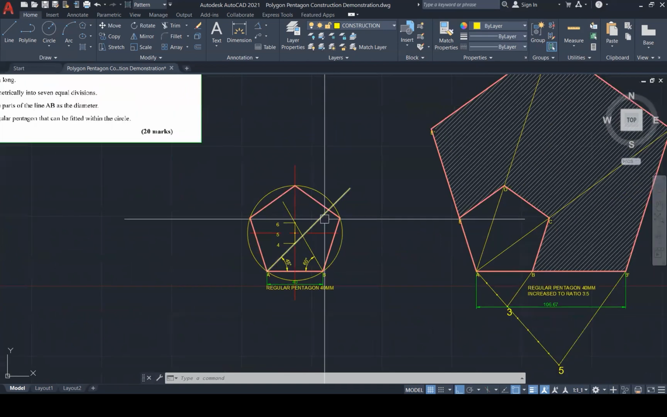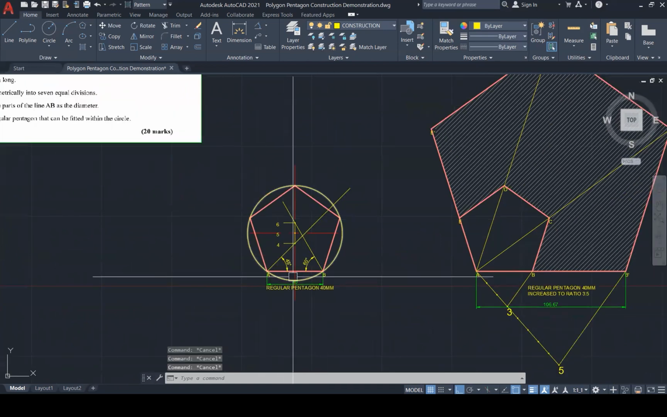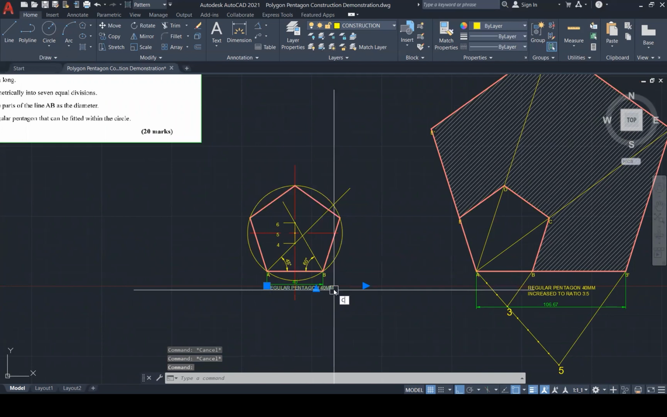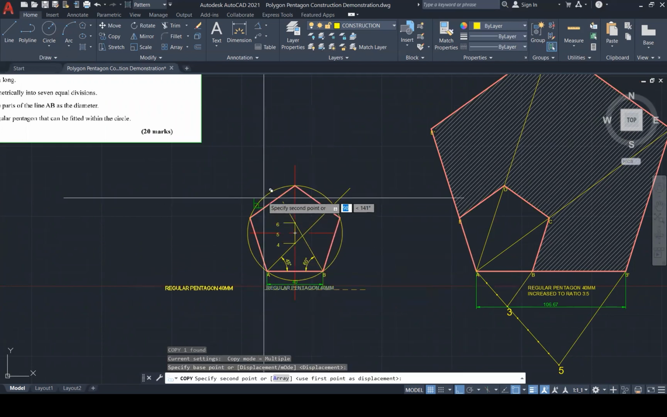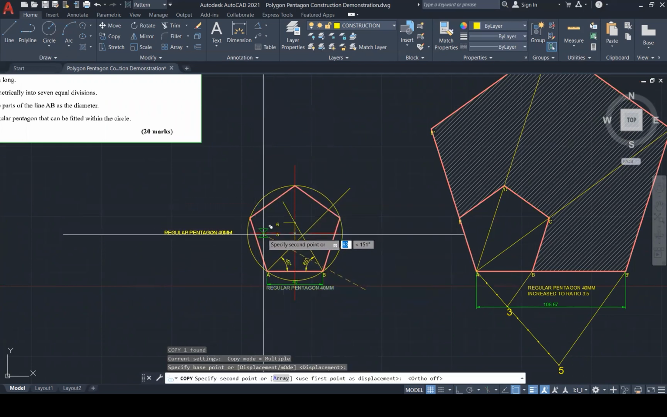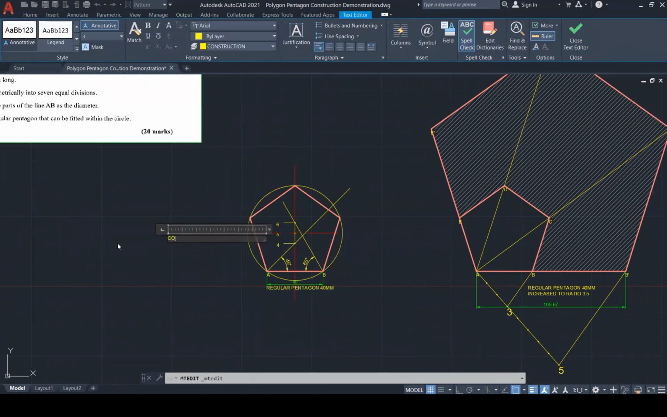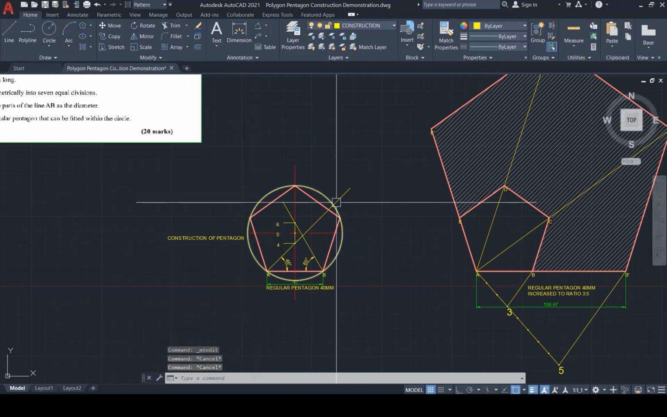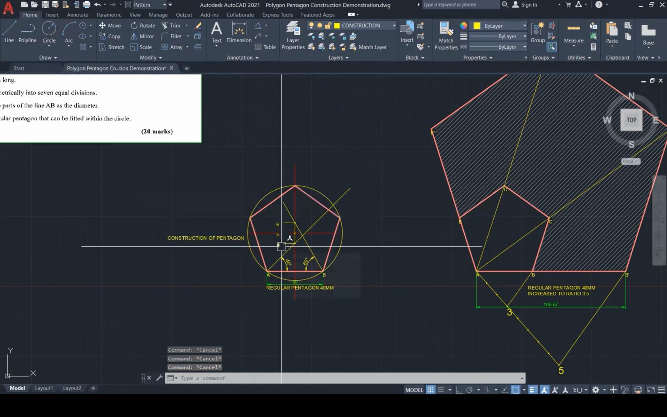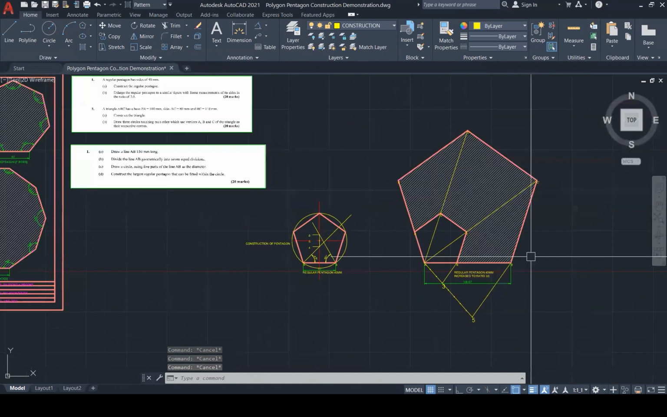I think what I can do is call this construction. Anyone seeing this, they would know. This is my construction. Construction of pentagon. This is the finished product here.